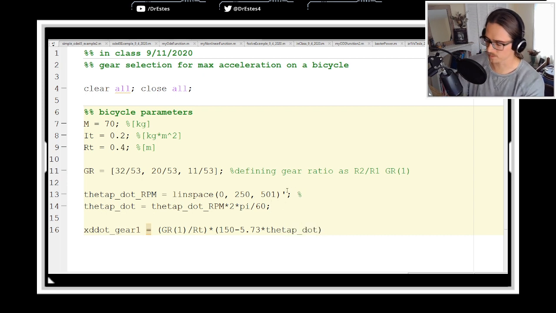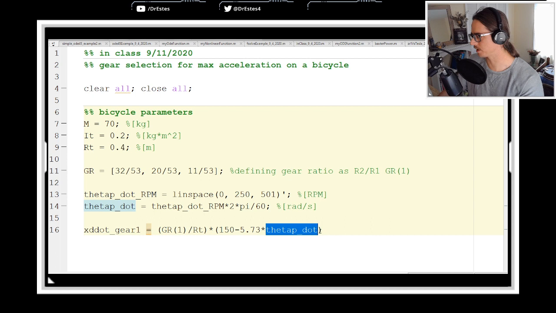And this is the one, so I should put this up here. I mean, this is kind of obvious. This one is in RPM. This one's in radians per second. And this is why I made the radians per second variable, because in our acceleration equation, I need that radians per second. And remember, this is a vector quantity.